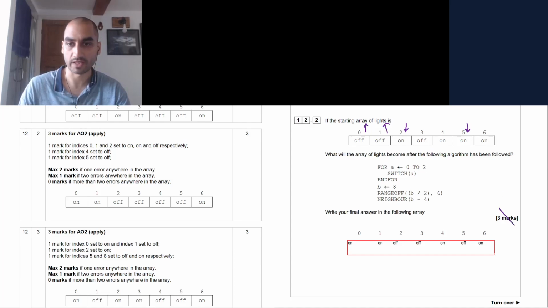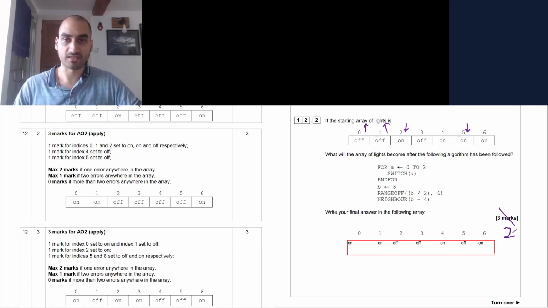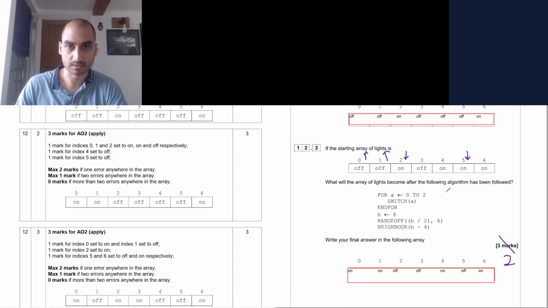Two marks. Okay, what did I do wrong? Let's have a look at this. Should have checked these actually. Rechecked all these because these were the easiest to make mistakes in, to be honest. Alright. So I said 4 is on.